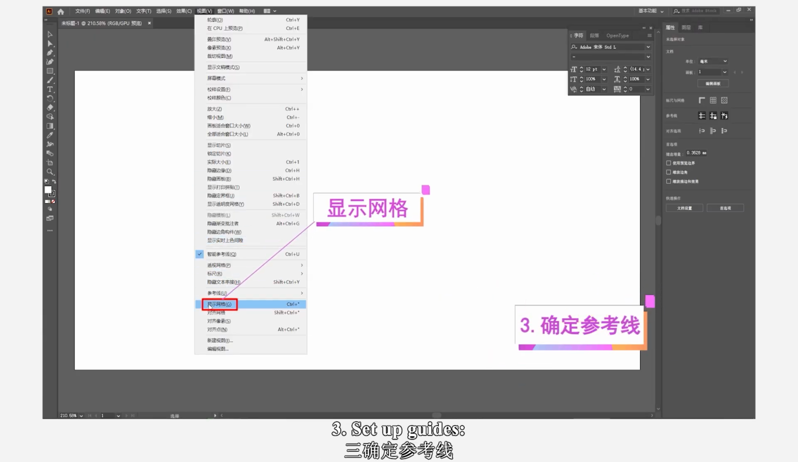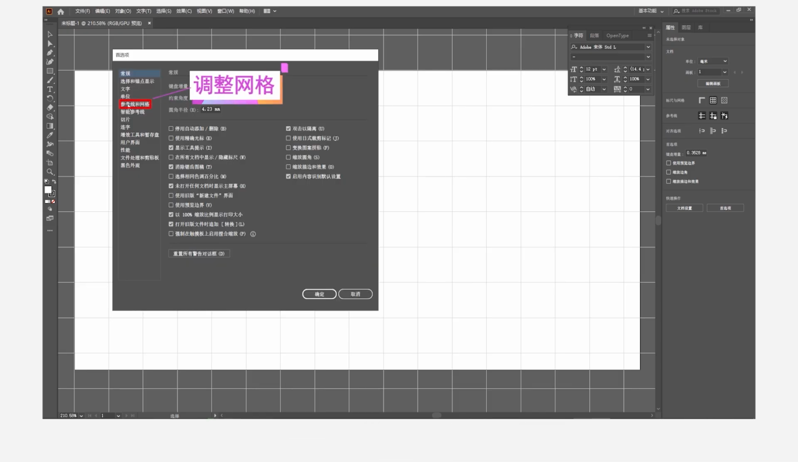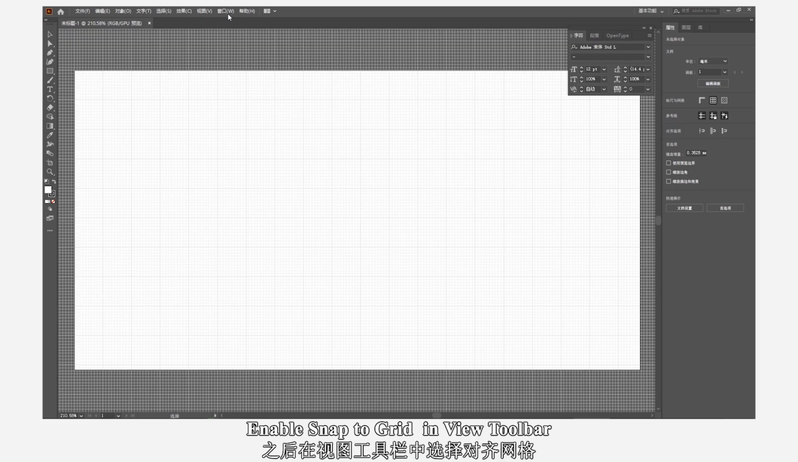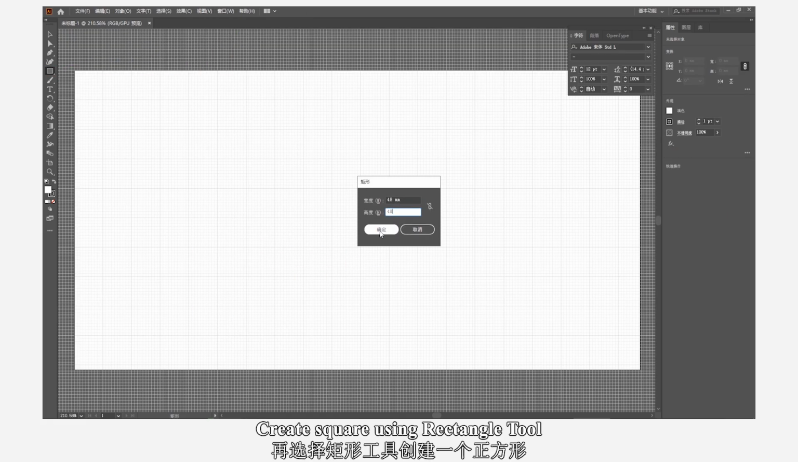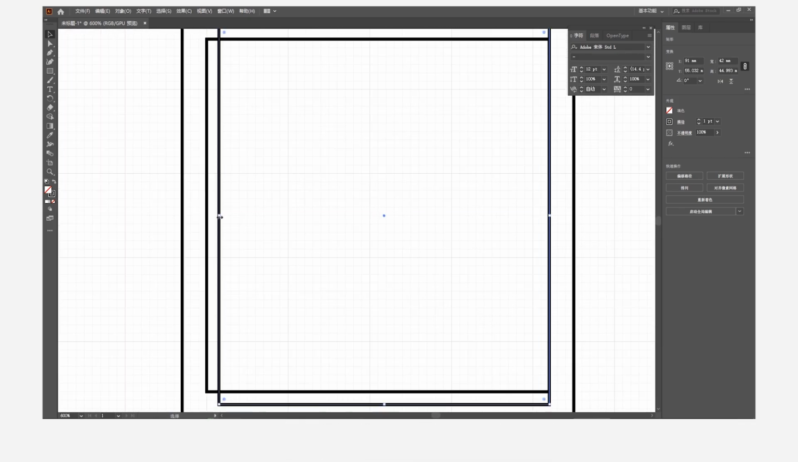Third, set up guides. Enable grid: View, Show Grid. Adjust grid in Preferences, Guides and Grid. Enable Snap to Grid in the View toolbar. Create a square using the Rectangle tool. Disable Snap to Grid for easier editing.